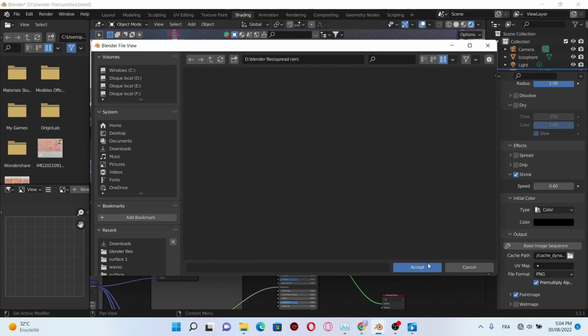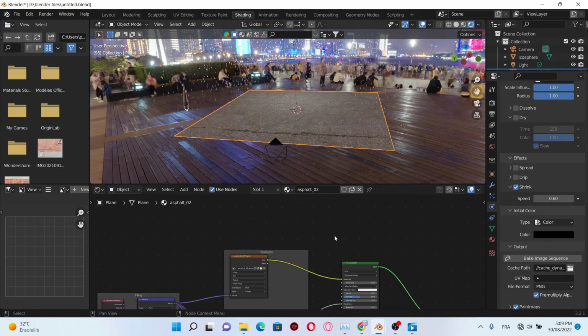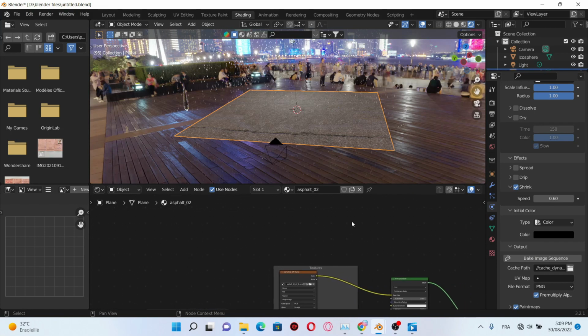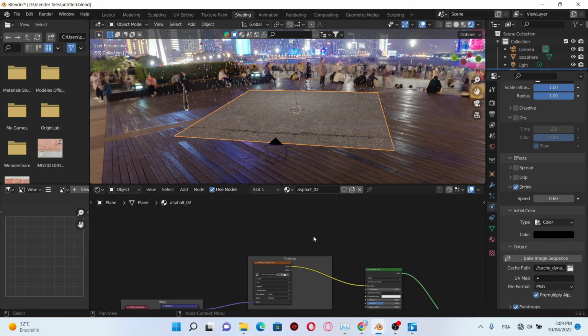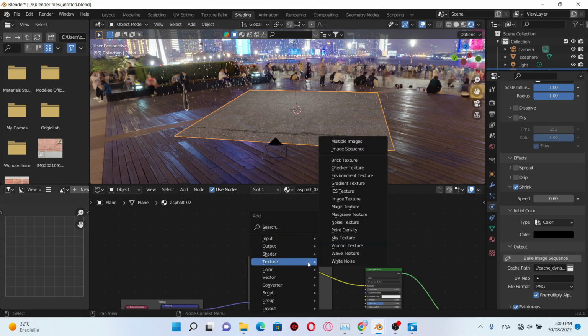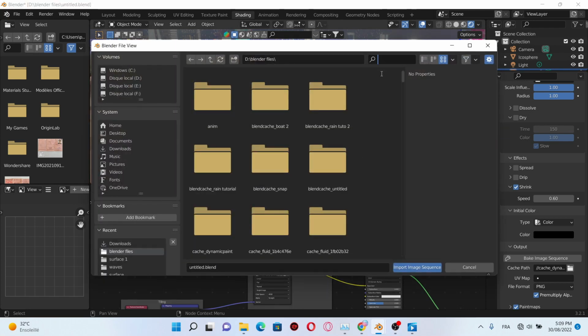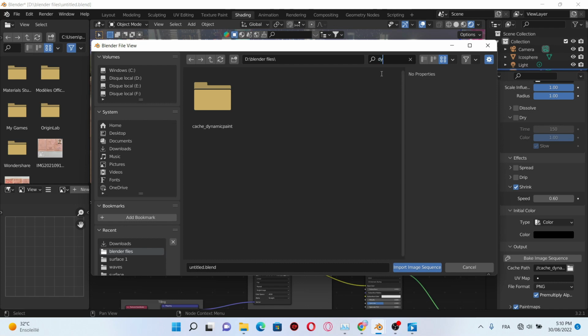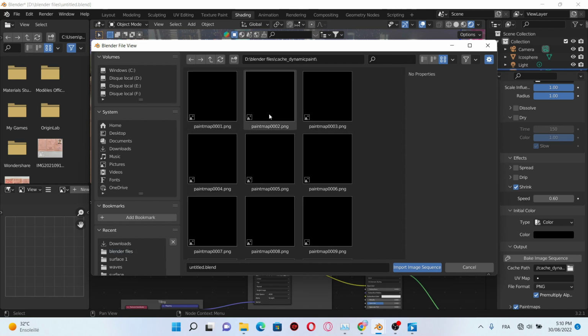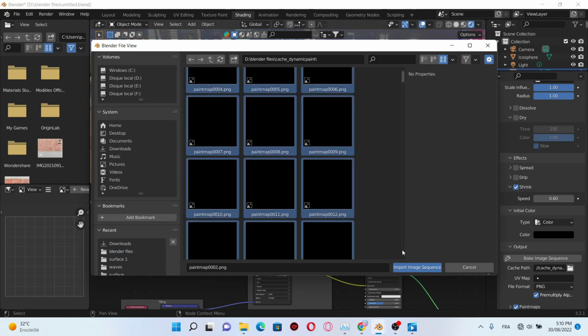Click accept, then bake our image sequence. Once the bake is done, go to the asphalt material, press Shift A on the texture tab, and select image sequence. Go to the file location of our bake image and select all those images.